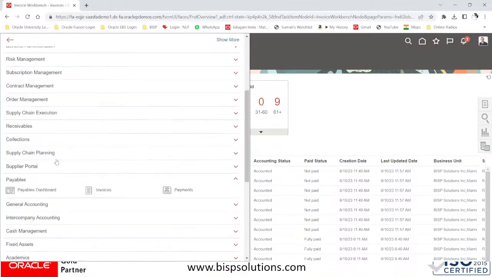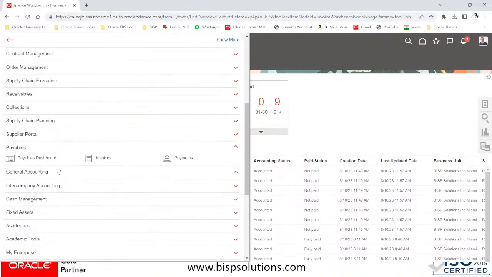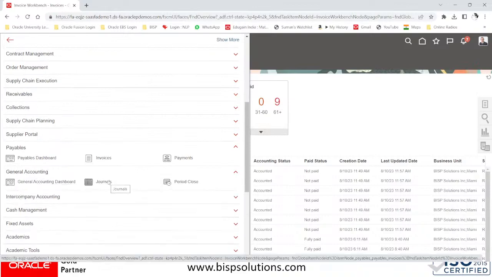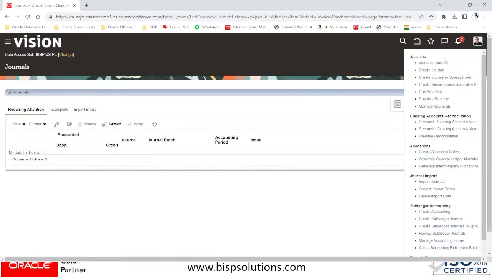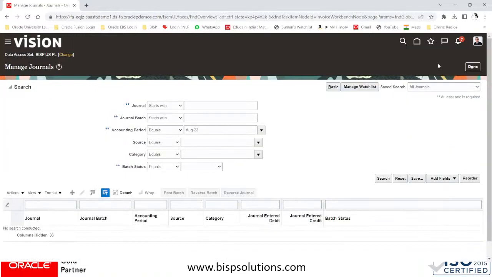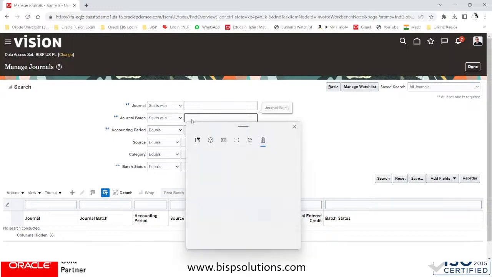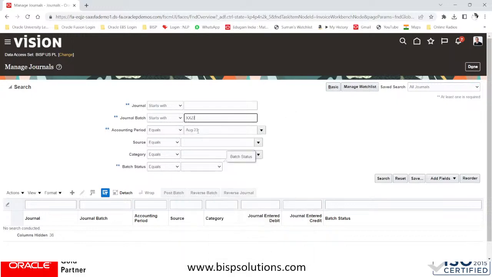We have provided the batch, right? So we'll search with that batch number, right? So go to the journal work area, and out here my data access is US primary ledger, and out here I will go through manage journals from the task panel, I will search with the journal batch. The journal batch we have provided, this is the journal batch, and delete that and search with that.